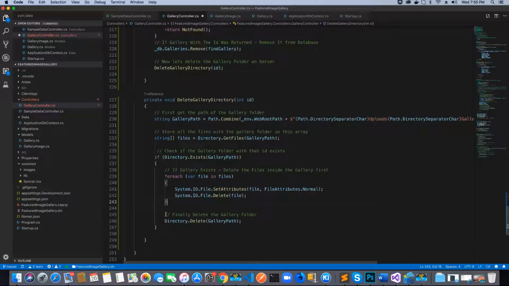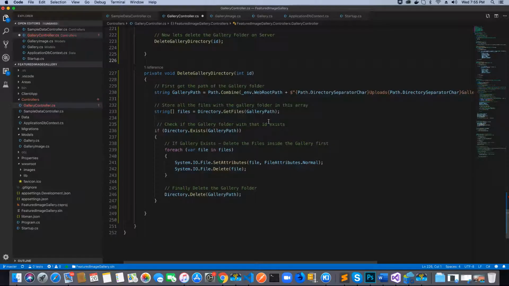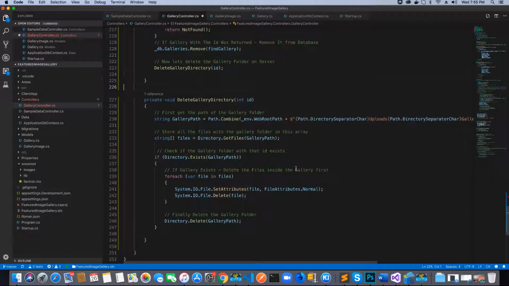Finally, after we have deleted all the files, we will delete the gallery folder as well by calling Directory.Delete and providing the path of the gallery folder. So this makes it more clear that we are deleting all the files inside the gallery folder first, and then we are deleting the gallery folder itself. As I told you, we will review all these methods once again by putting a breakpoint over here, and once we go step by step, it should be easy for us to understand.